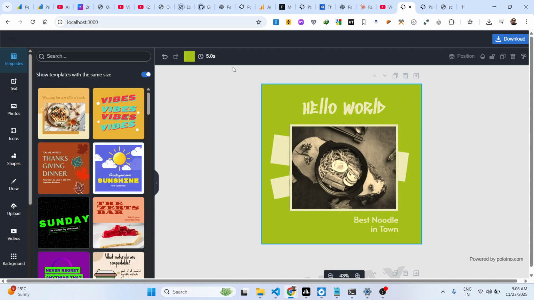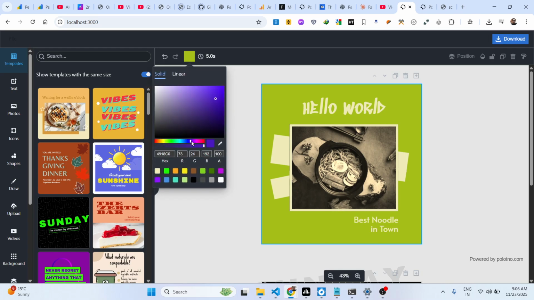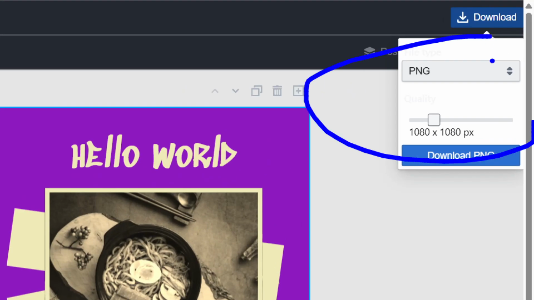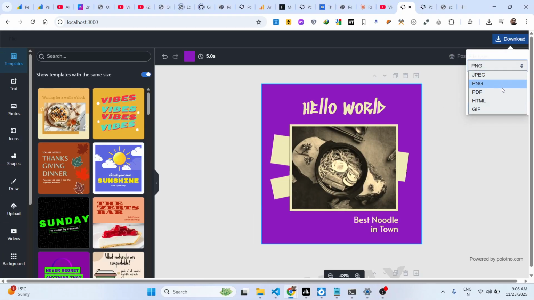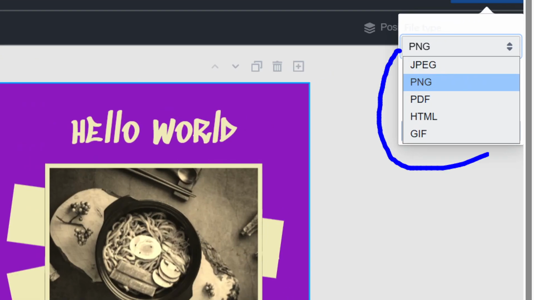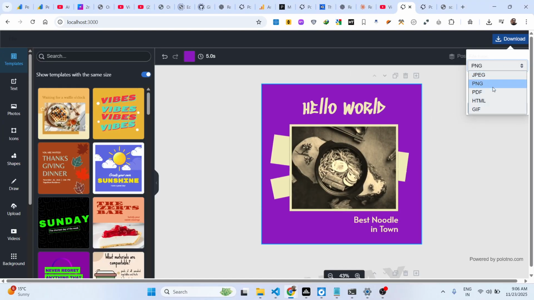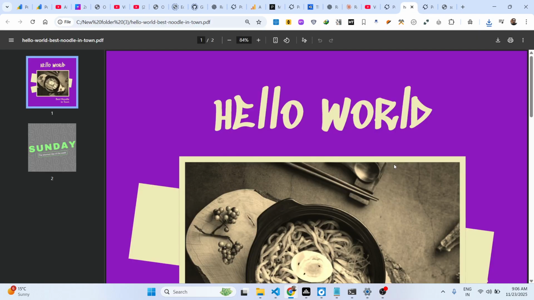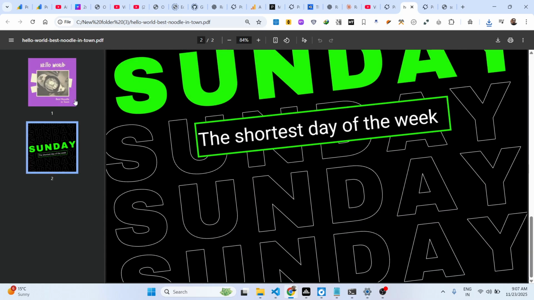seen to you. You can even change the background color if you don't like it, and then once you are happy with it you click on the download button, and then the export functionality, we can export this to image, PDF, HTML, GIF file. All these file options are available. So if I click on PDF, it will export all the pages. You will see this is the first page, this is the second page.